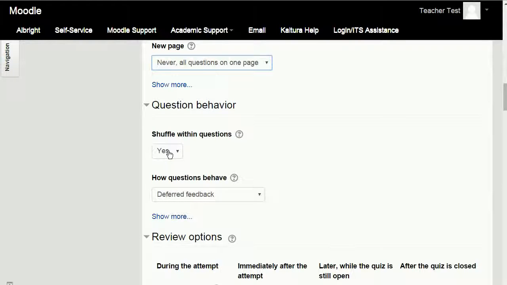If you select the default Shuffle Within Questions, then answers to the questions that have multiple answers will be randomly assorted during the exam, and everybody will have a different order of answers, and it does make it a little bit harder for people to cheat.